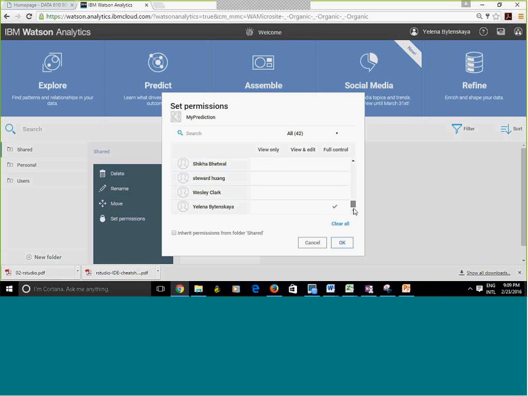To work in groups, you're going to check this inherit, and you're only going to check the permissions for your group. So only view and full control. All of this will be covered later on. View only means you can only open it, and you can save it under a different name. View and edit means you can open it and make changes to it. Full means you can open it, make changes, and give permissions to others to access it. That's full control.